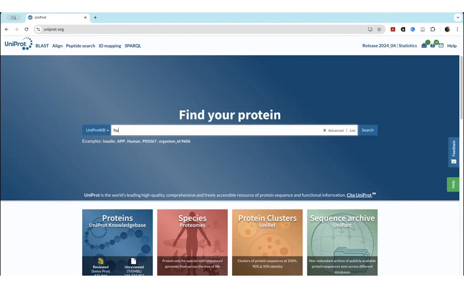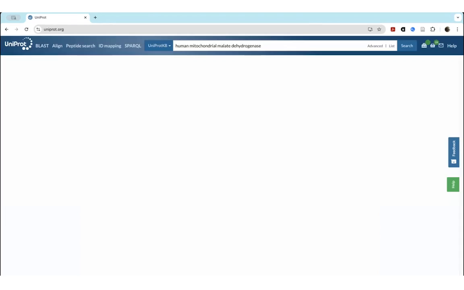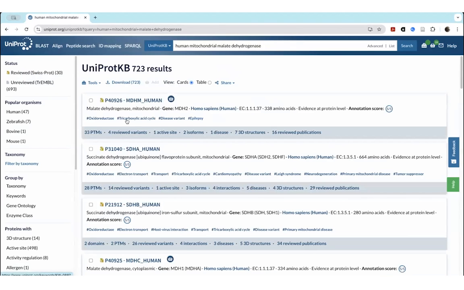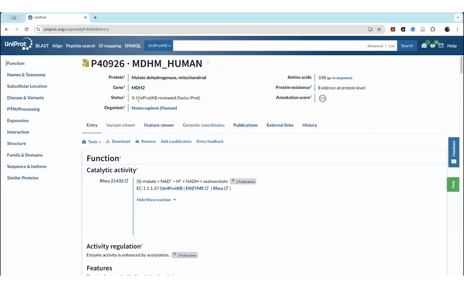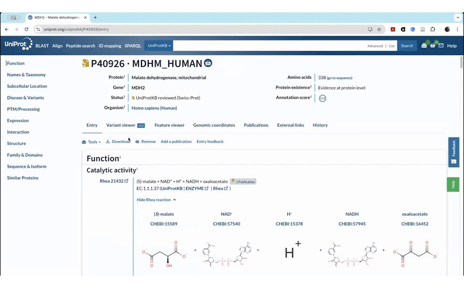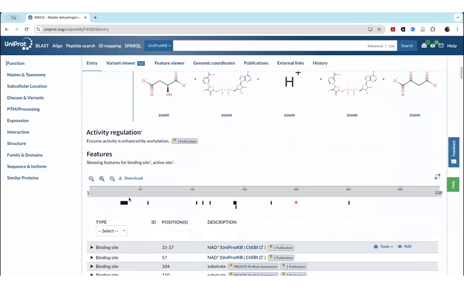So let me go and maybe I want to look for human mitochondrial malate dehydrogenase. And I could actually have just gotten it from my cart, because you can add things to your UniProt cart. Just click on it, add it to your cart, and voila, it's here for you to revisit later. But this is what I want to look at. And so I'm going to look at the UniProt entry for malate dehydrogenase, the human mitochondrial version.